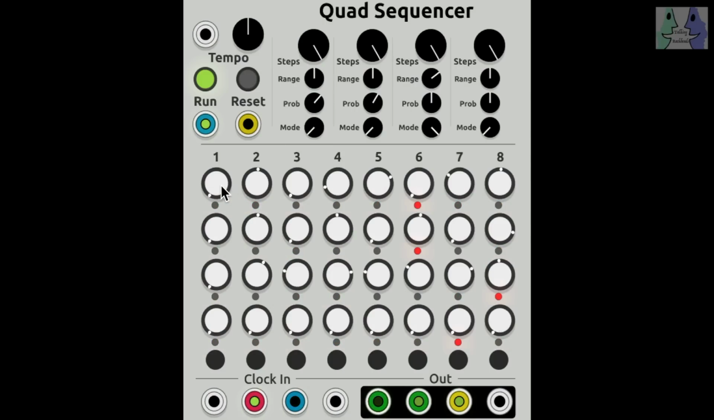So it's a 4-channel, 8-step sequence, and you can set the number of steps for each channel individually through this little knob here. You've got a range button here for each of the 4 channels, and what that does is when you rotate a knob to select a pitch, this knob dictates the range from 1 octave to 8 octaves, for example. So you can limit the range and it makes it easier to find the particular note or notes that you're looking for.